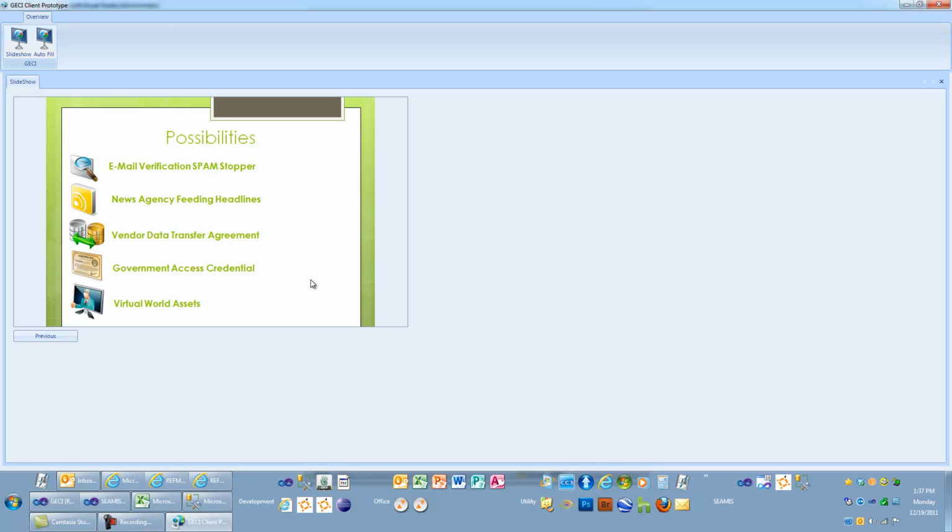News agency feeding. Right now, I see those with RSS feeds, and this would be something that could allow that. Maybe all these news agencies sign up, and then you get a big list of them, and you could just click on the ones you want, and it'll automatically feed through the Geci, rather than having to go to each of their individual sites and sign up as an RSS feed.